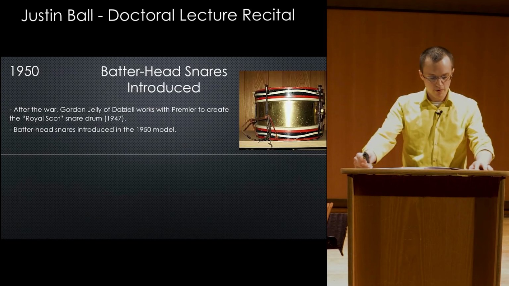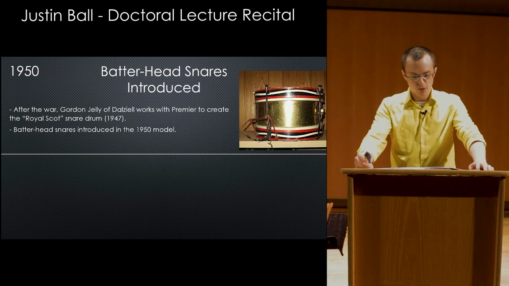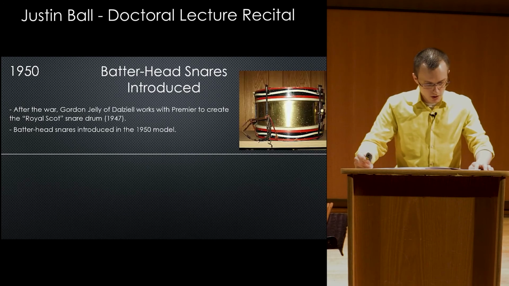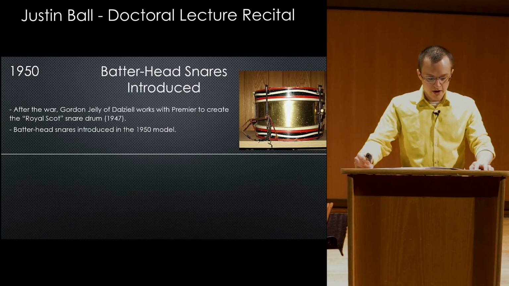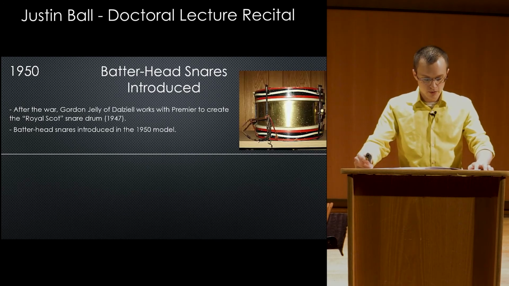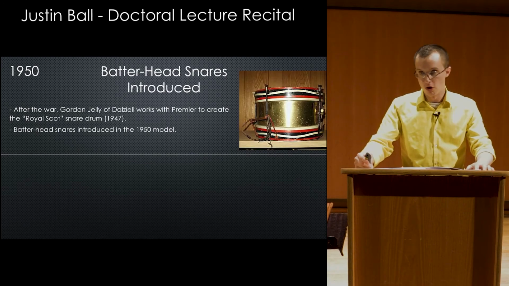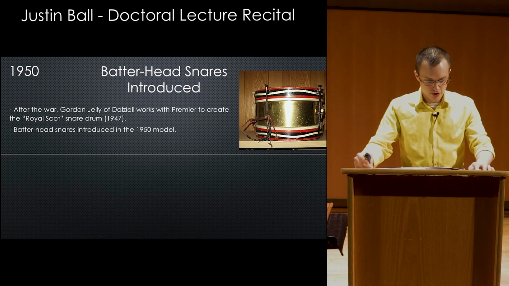After the war, another influential drummer named Gordon Jelly worked with Premier Drum Company to create the Royal Scot drum model. By 1950, the Royal Scot included batterhead snares, producing a much brighter, sharper, and more articulate sound. In 1953, mylar heads entered the scene, further improving this articulation.